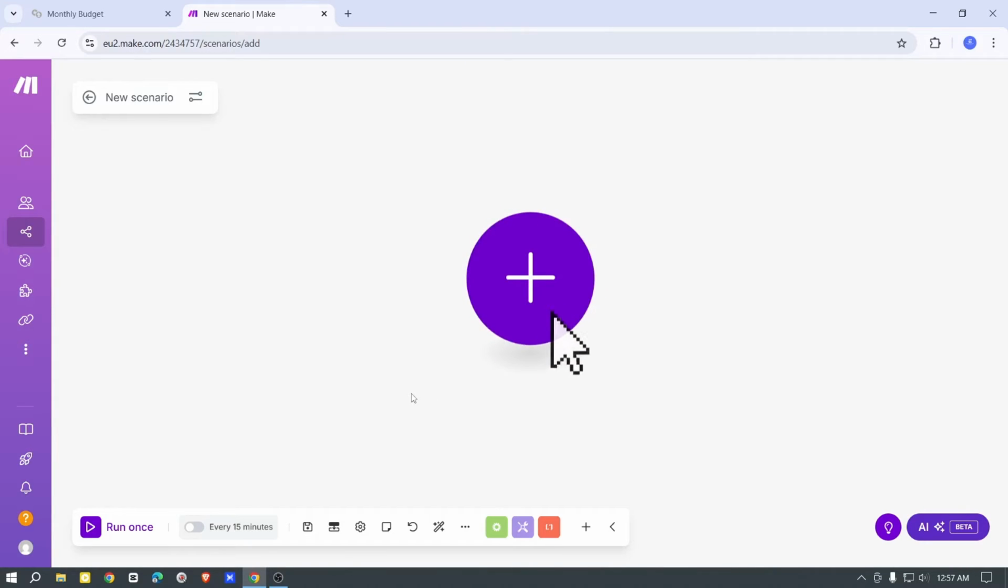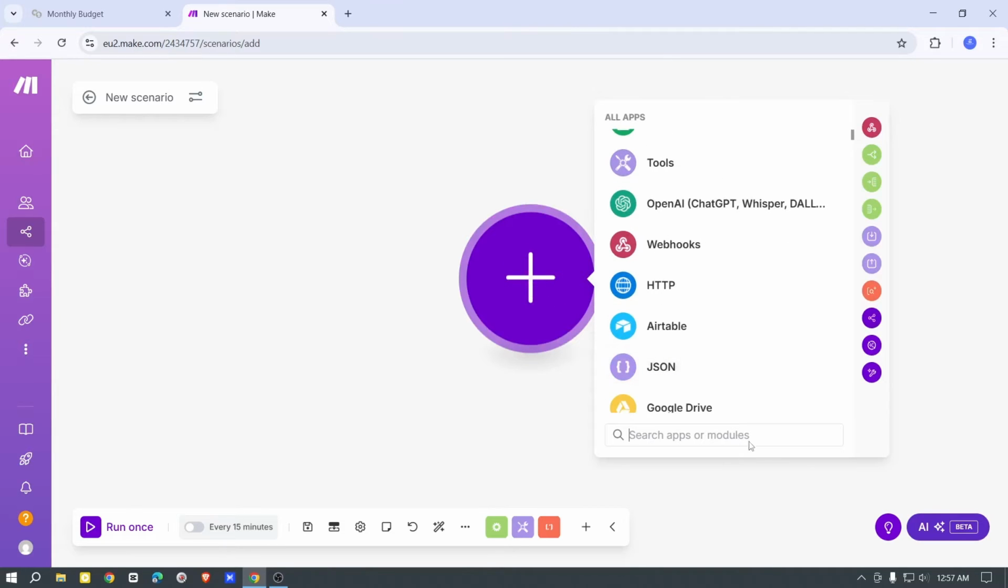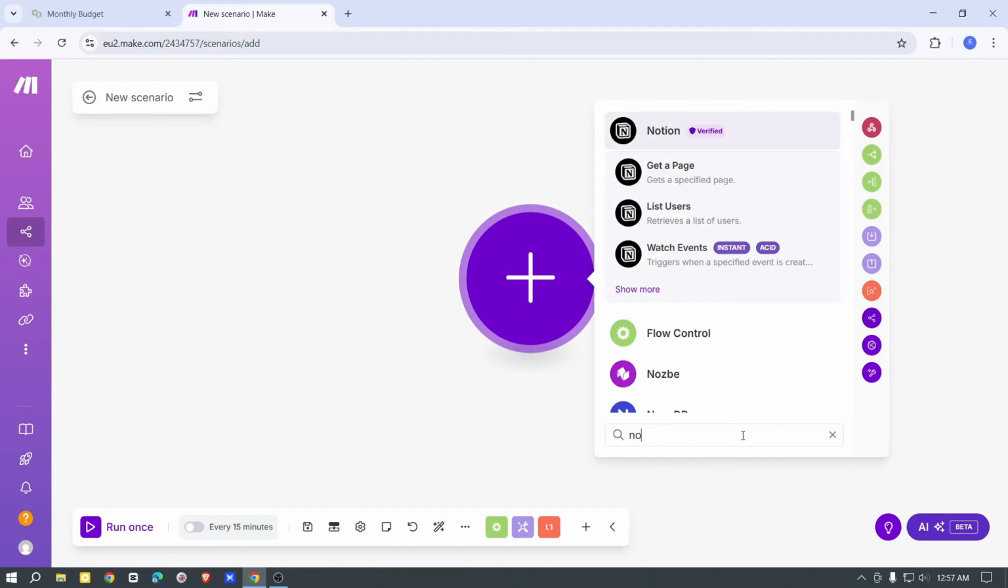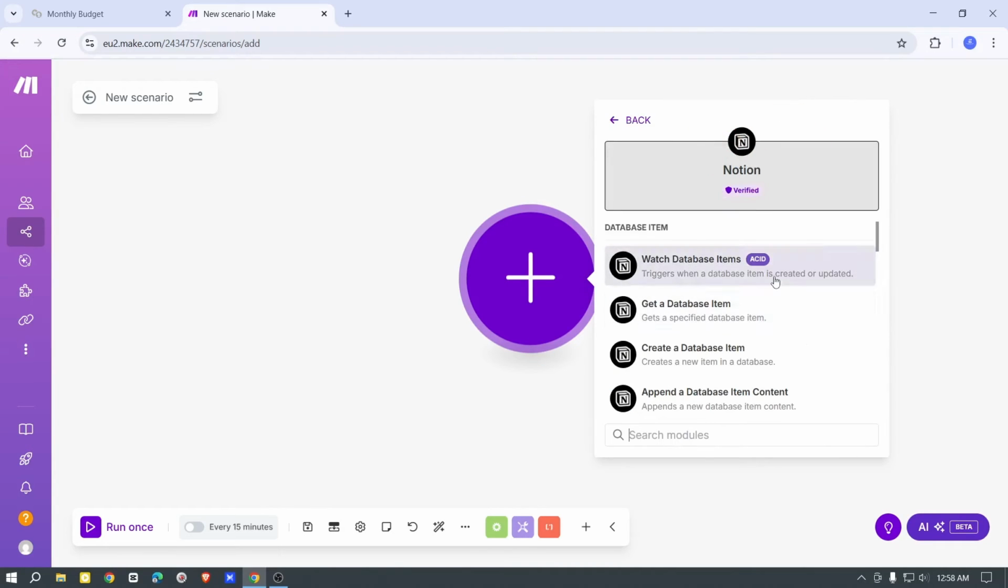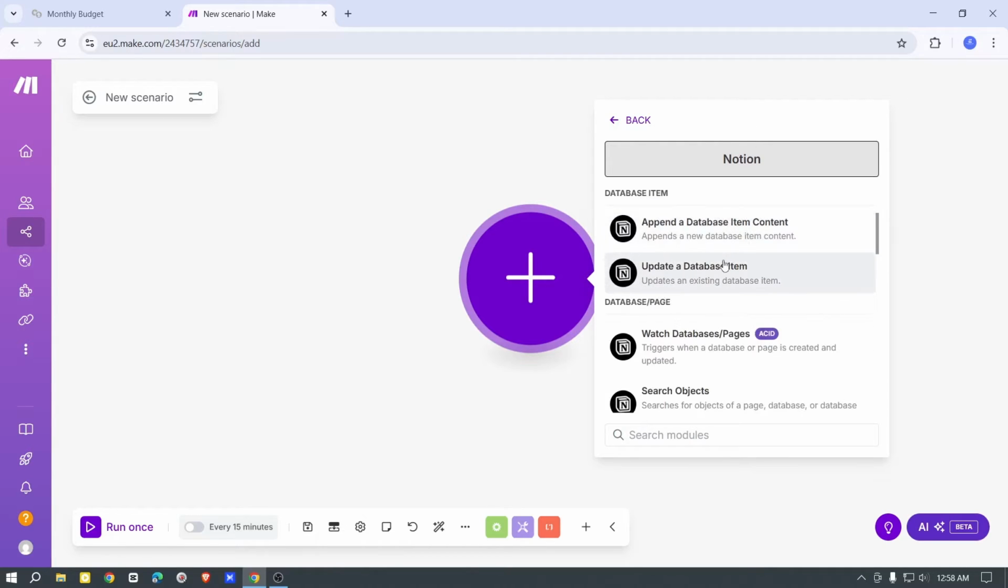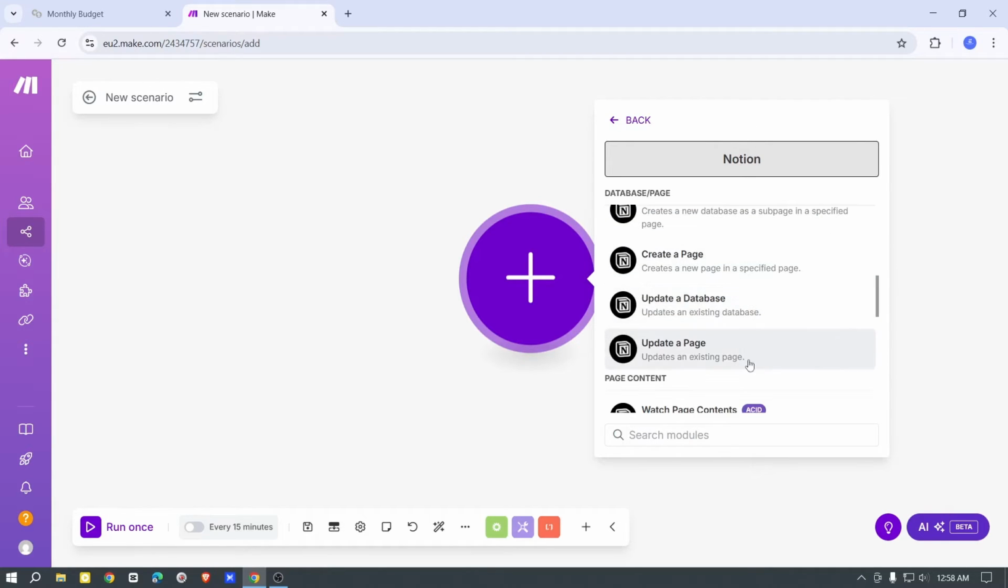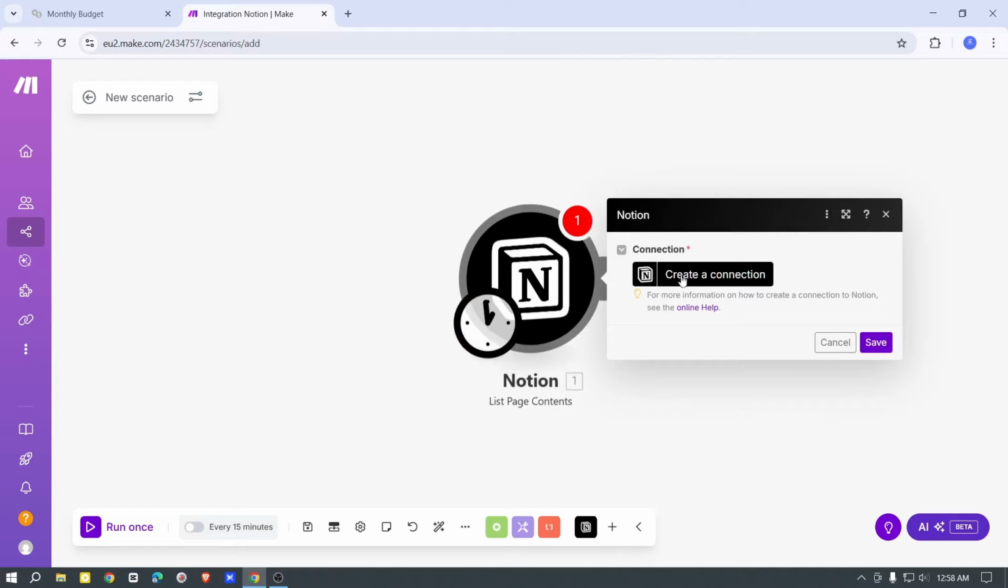Now just simply click on this plus icon here. Now from here you can search for Notion. Now you will see the Notion logo pop up. Just click on this verified one. At this point, make.com will ask you to connect your Notion account. So from here you have to select the database you want, and now it's saying to connect your Notion. So just click on this create a connection.